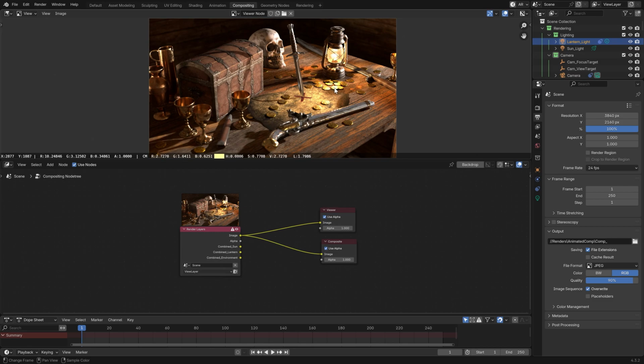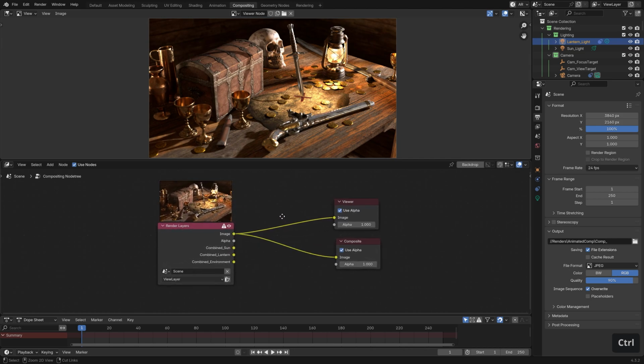Whether or not you use this layout, make sure use nodes is enabled or nothing we do in the compositor will actually do anything. Once you're all set up, have a look at the render layers node. Normally it would just have the image and alpha outputs, but because we created our light groups, we now have outputs for each of those as well. If you connect a viewer node to the various outputs, you can see the result of our light group passes.